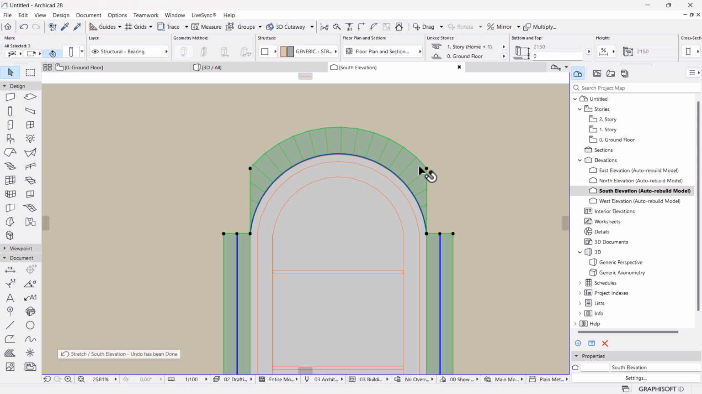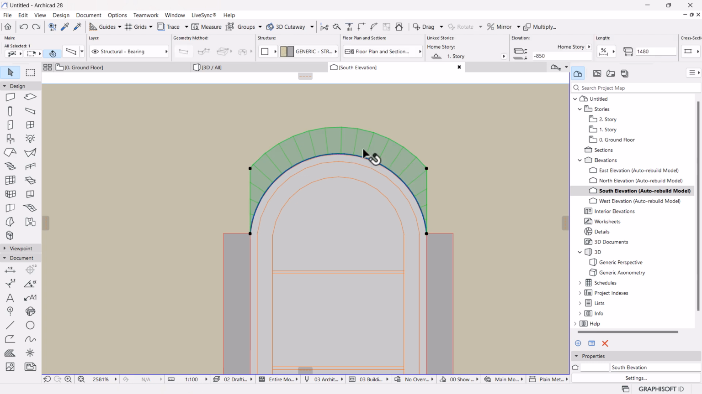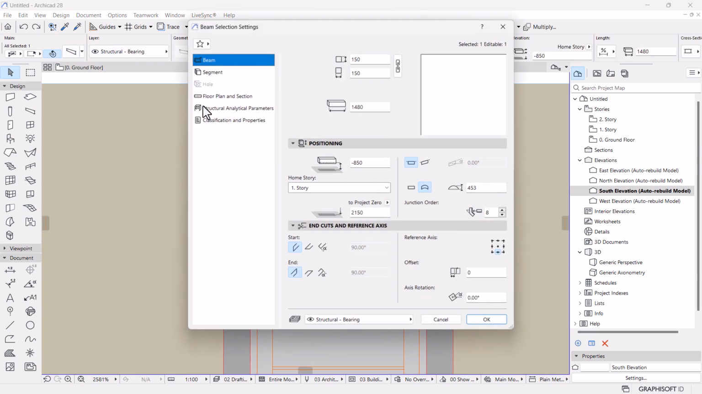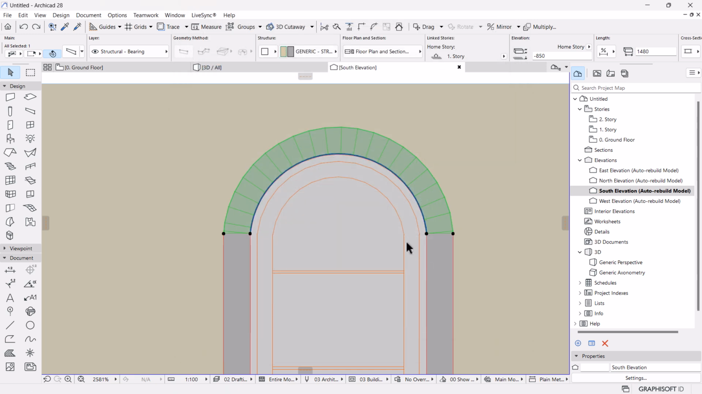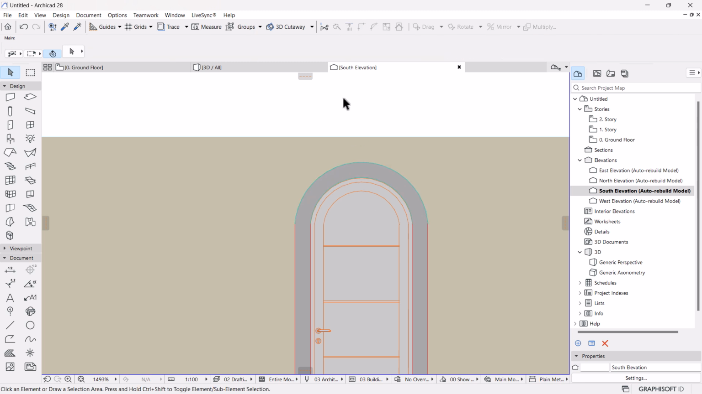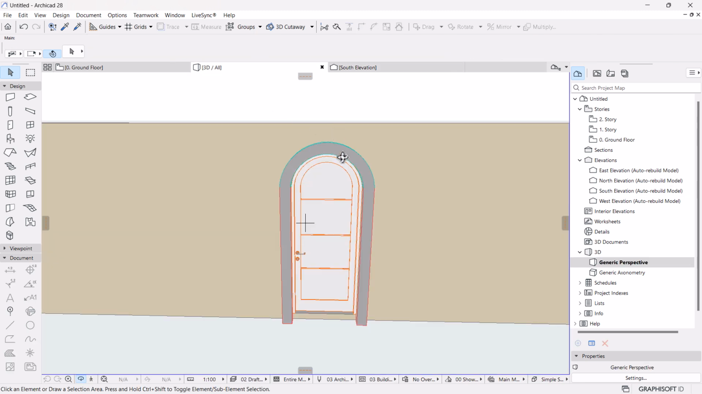No, you know what? I think if you select this and then go to its settings, the beam, let's find under the end cuts and reference axis, instead of having vertical ends, I'm gonna have the horizontal ends for both the start and the end. This will automatically solve our problem. Bingo. Perfect.